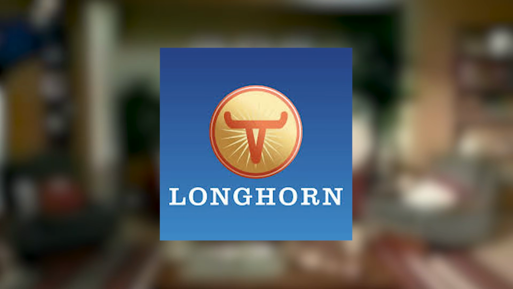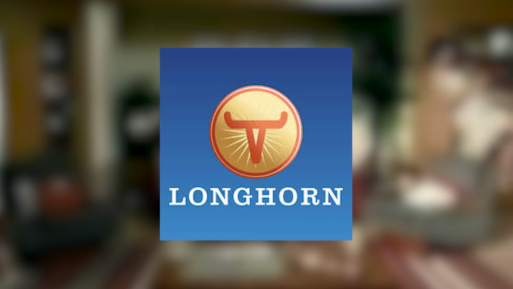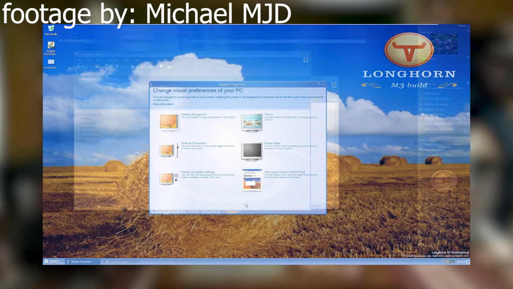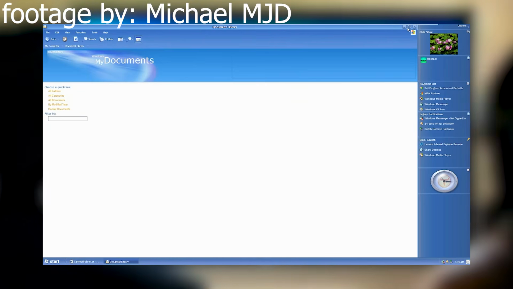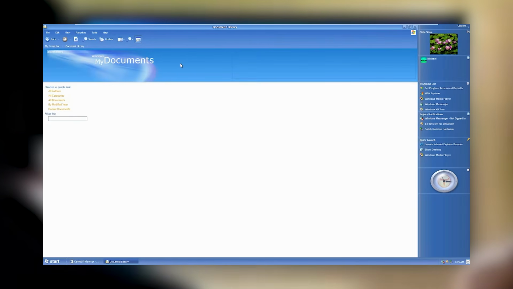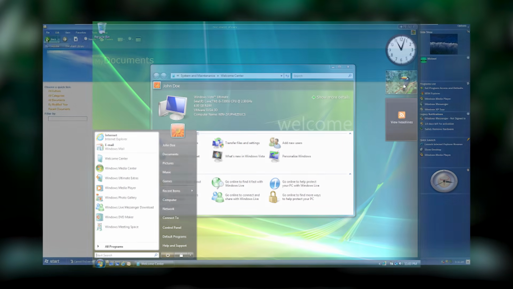Windows Longhorn was the codename for Windows Vista before it released. Development for Longhorn began in 2001 and had elements of Frutiger Aero, like the gloss and the gradients. Then in 2007, it became what we know now as Windows Vista.